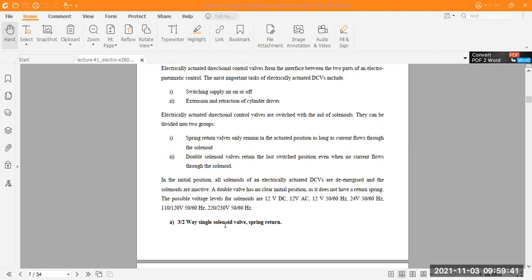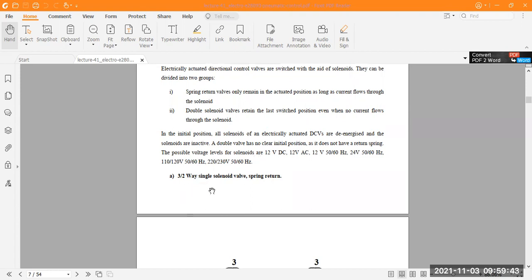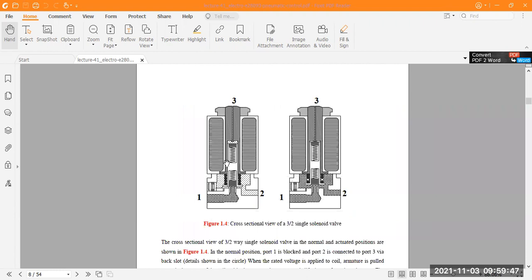Number 1 is the 3x2 way single solenoid valve, which is also spring return. These are basically the two operations, which is why it is named 3x2. The ports are named 1, 2, 3. These are the 3x2 single solenoid valves.